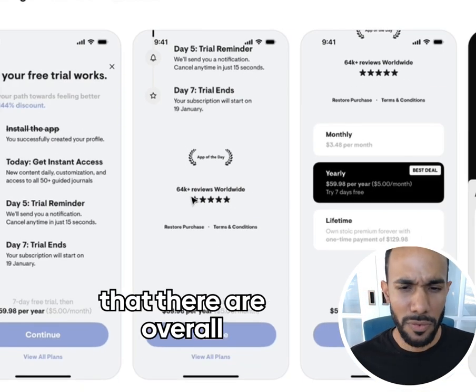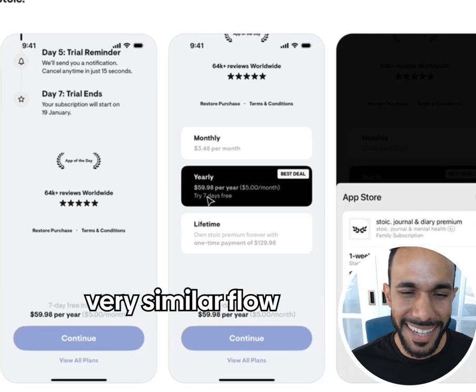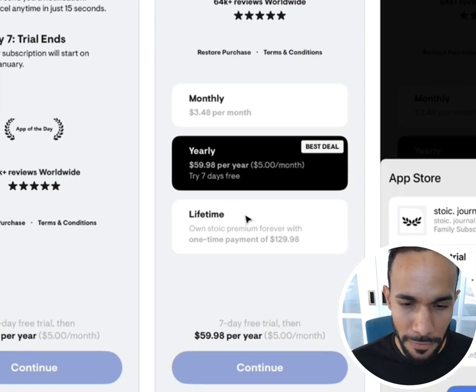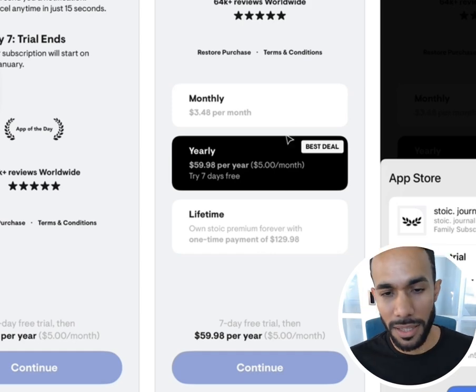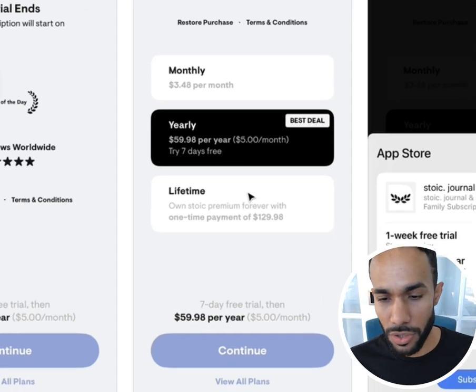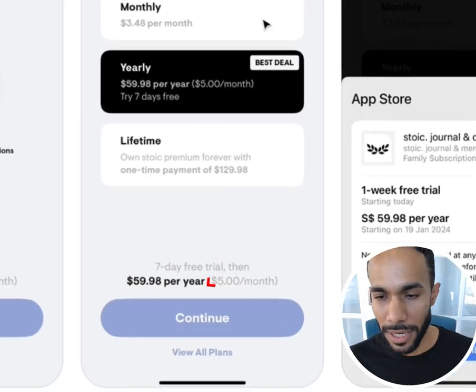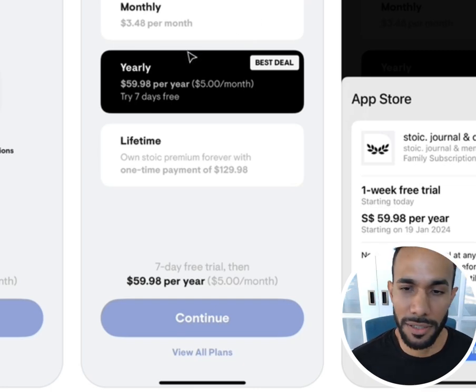You can see that they are overall using a very similar flow. So here they are pre-selecting one of the options for you. So you just need to press continue once. This is just a scroll view here. So this is something that is also very well executed because there is just one button to press to be able to upgrade. So I think this is very good upgrade flow.